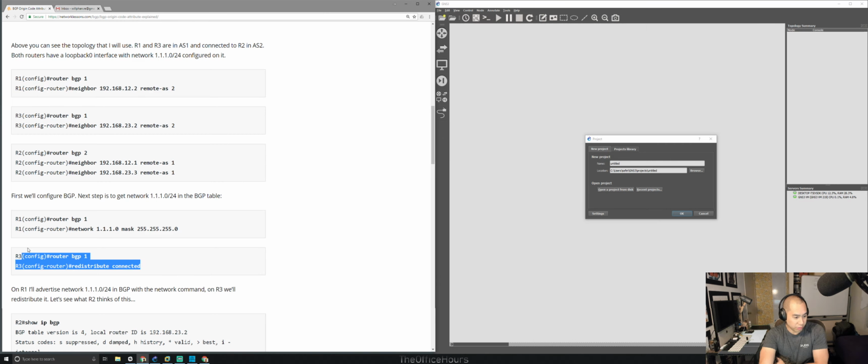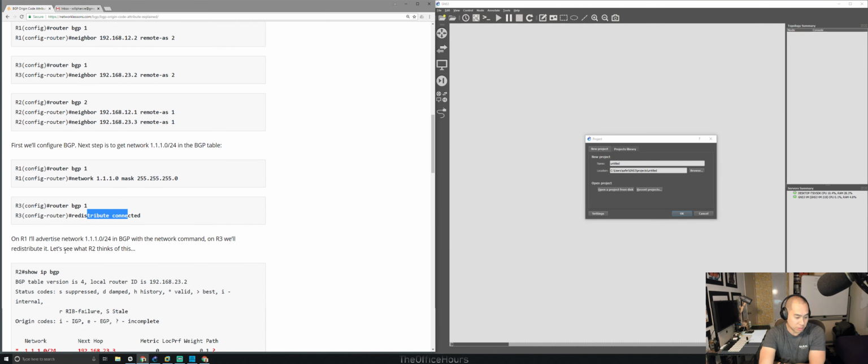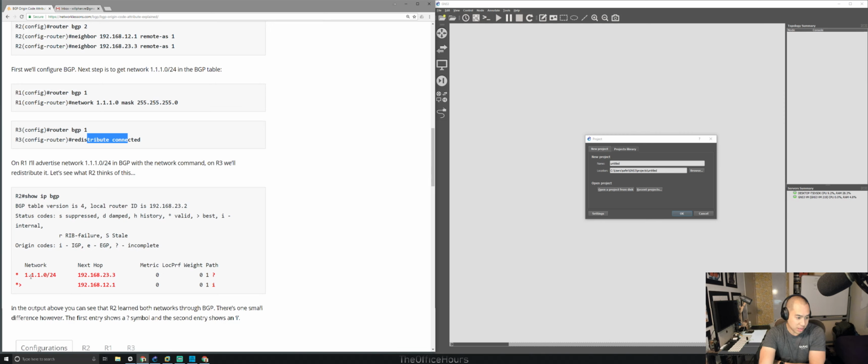R3 takes a different approach. Instead of using the network statement, R3 is just going to redistribute whatever is connected. So in that case, we're going to see that R3 is going to show up as incomplete. And if it's incomplete, it appears to be less desirable than something that is advertised through the network statement, as you can see here, where there's an I for router 1.